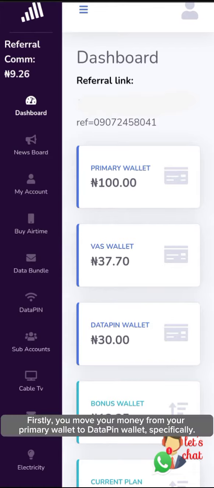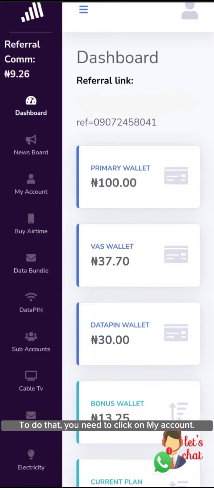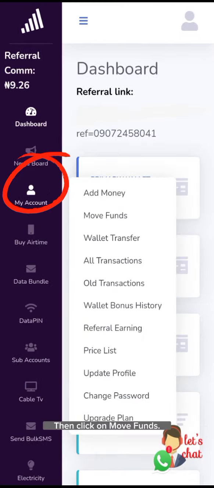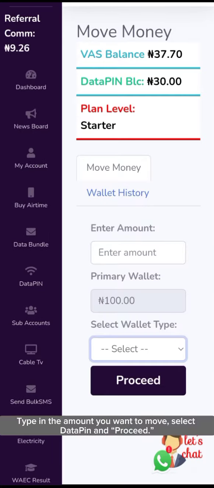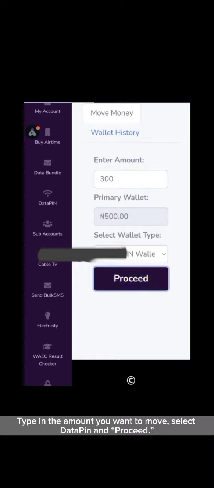Firstly, you move your money from your primary wallet to DataPIN wallet specifically. To do that, you need to click on My Account. Then click on Move Funds. Type in the amount you want to move. Select DataPIN and proceed.